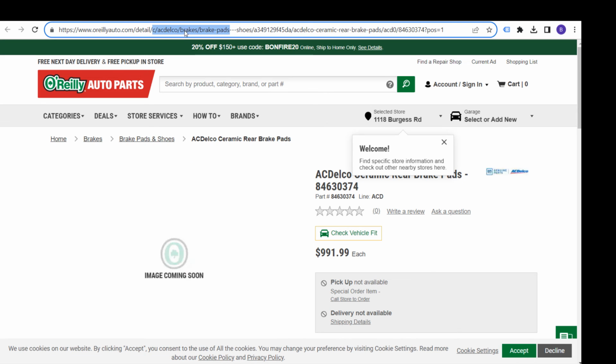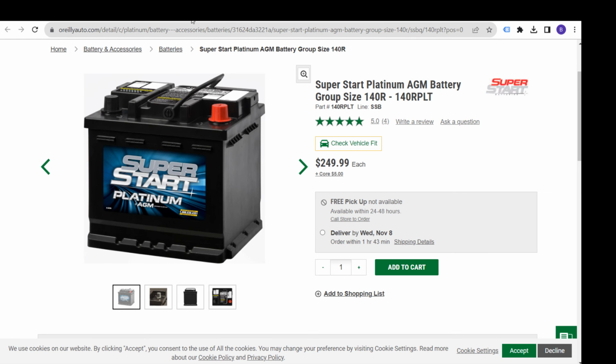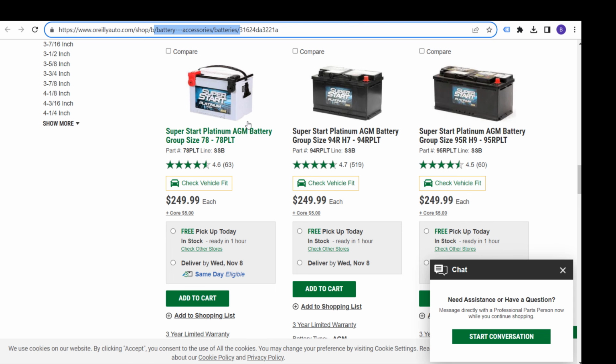It looks like it would target every single product on their website that is a brake pad, a shoe. And then all you want to do is use your description line 1, description line 2, and say, shop brakes and brake pads at O'Reilly Auto Parts. You can do the same thing for batteries, accessories, and just basically take this portion right here and target that portion of the URL, and that will target all of these different product pages in addition to the product category page.